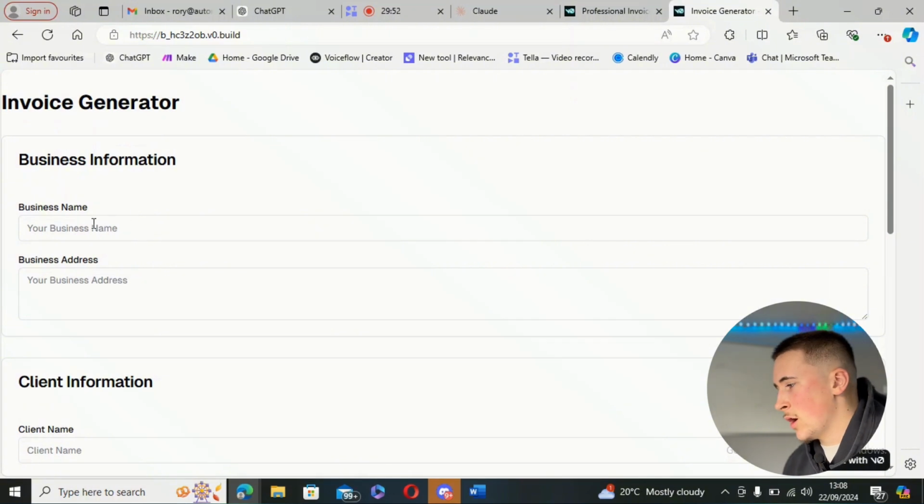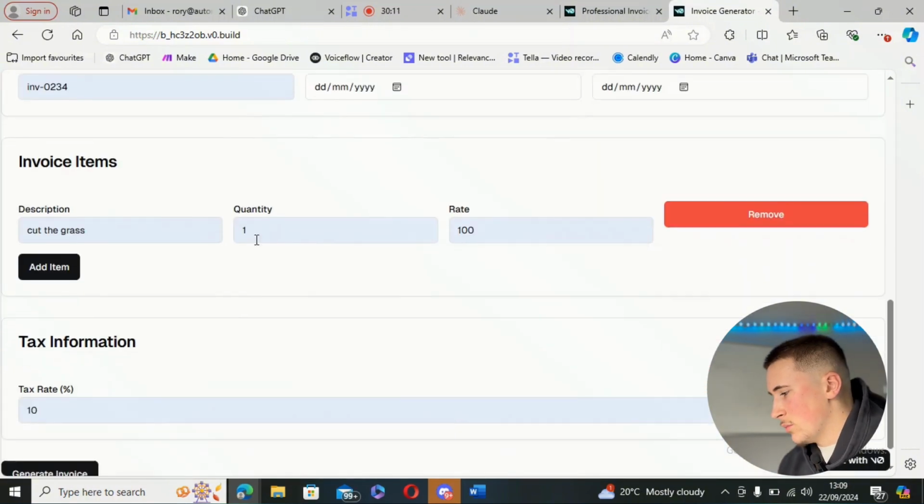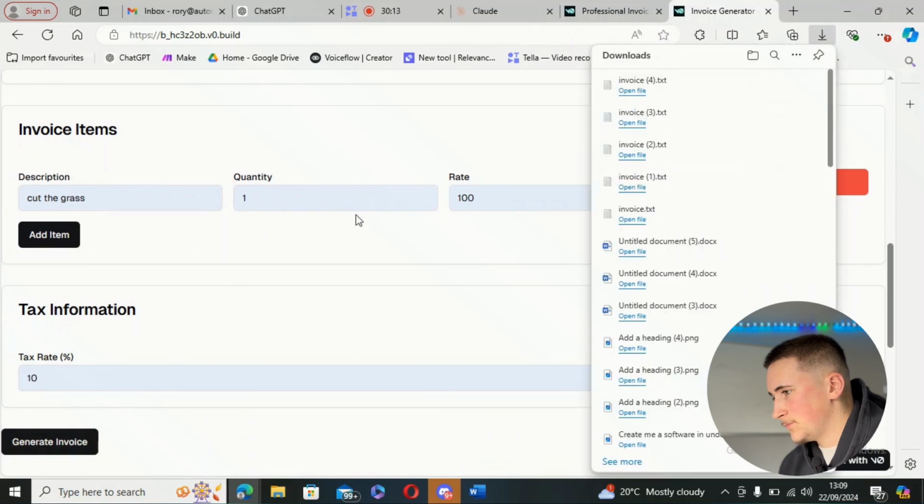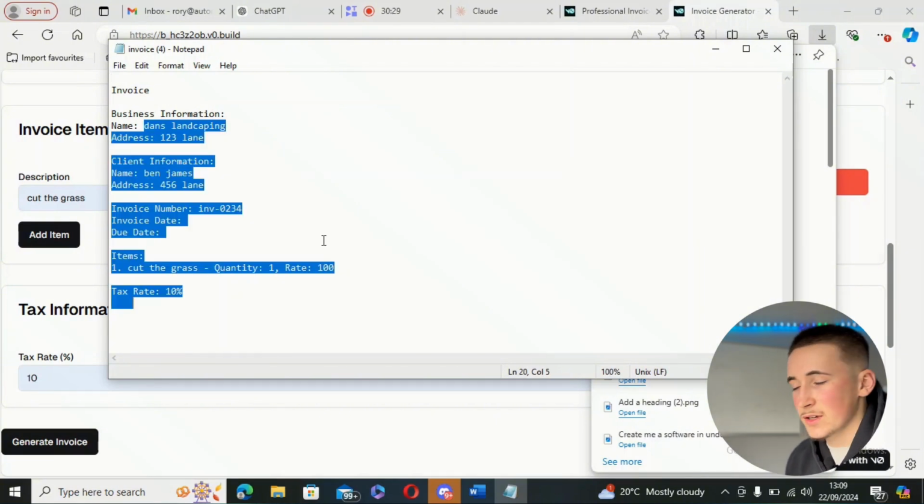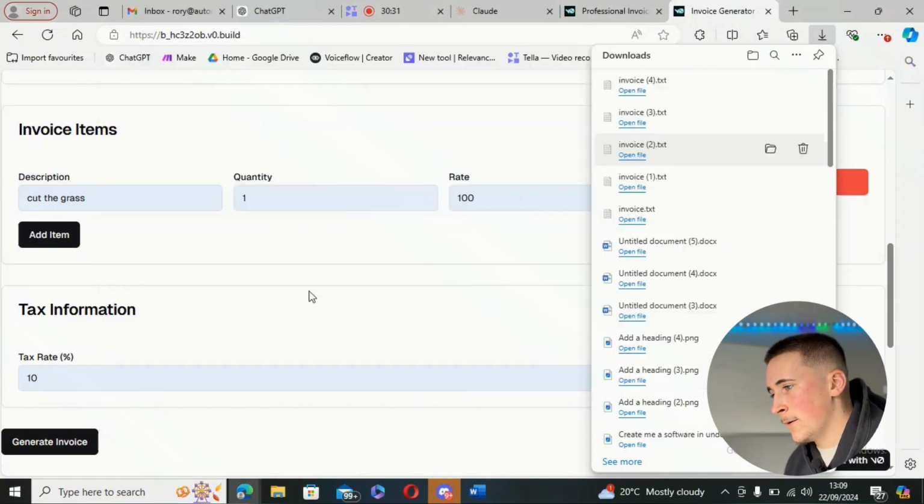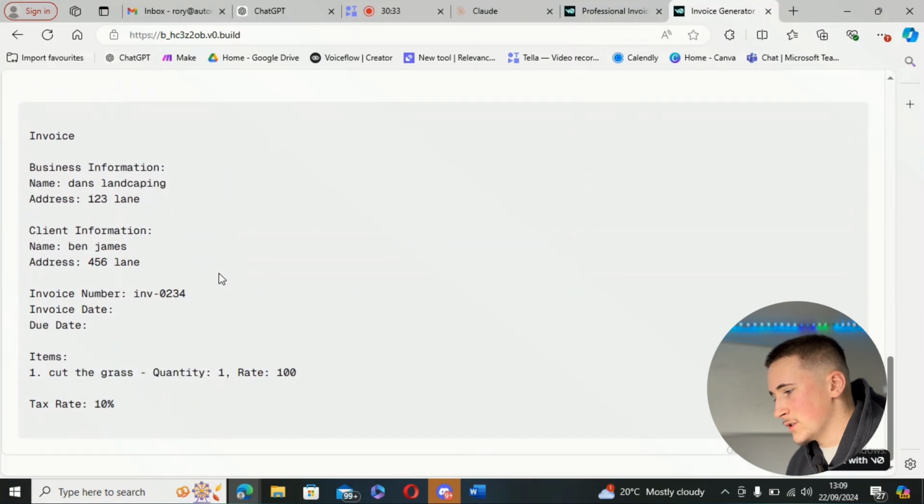Okay, so we're going to try it out one more time. I've opened it in a new window now because I've published it. And so I filled in the exact same inputs. We're going to hit generate invoice. It downloads up here, as you can see. Put in the names, the address, the rate that we charged, everything like that. And then it also generates the invoice down here.